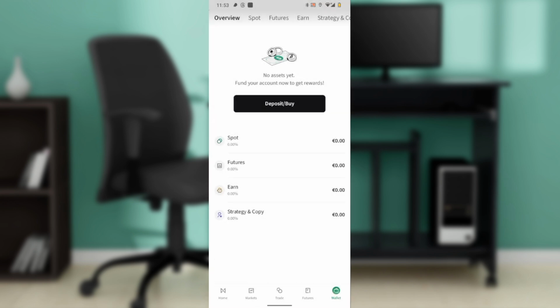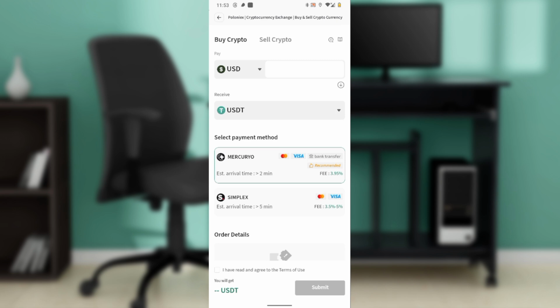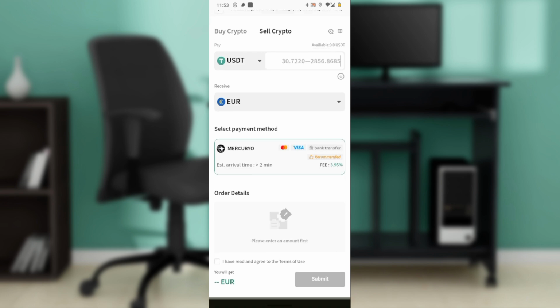Now select buy crypto and it takes you over here to this window where you can now buy, you sell your cryptocurrency to receive fiat currency. Okay, so now you have buy crypto and you have sell crypto. Switch to the sell crypto tab and it takes you here. So enter the amount of USD.